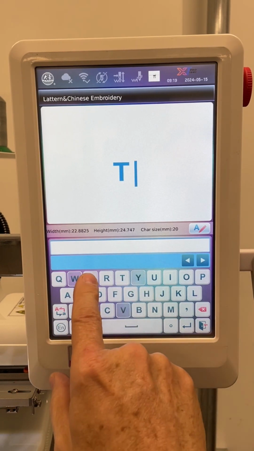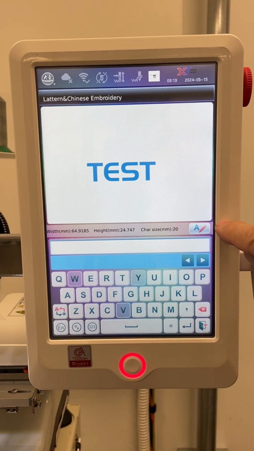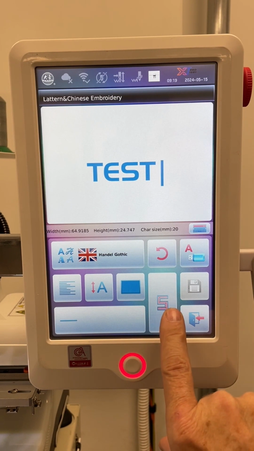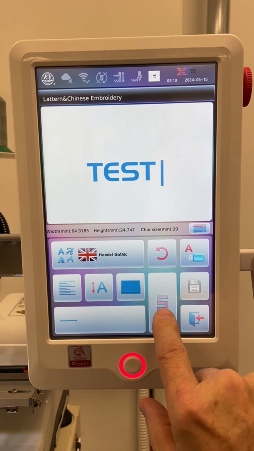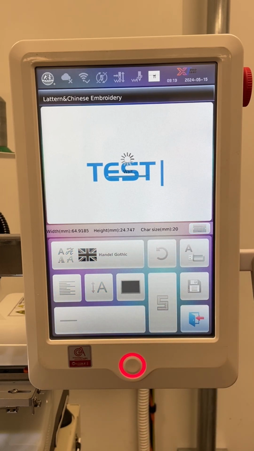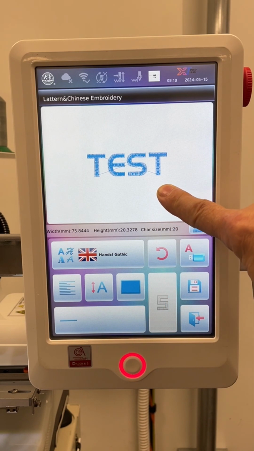And I'll type test again, and then hit the keyboard again, or the A button. I'm finished editing, and now we can hit the S button to generate the stitches, and that font's ready to save.